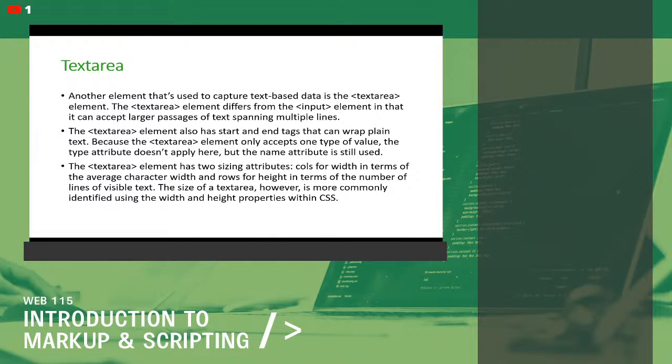The next thing that we can talk about is the text area. Where our text input is for a single line of text, our text area is for a paragraph or multiple lines of text. So our text area is going to span multiple lines. It's for larger passages of text. And unlike our input tags, we're back to paired tags here. We have an opening text area element and a closing text area element tag.